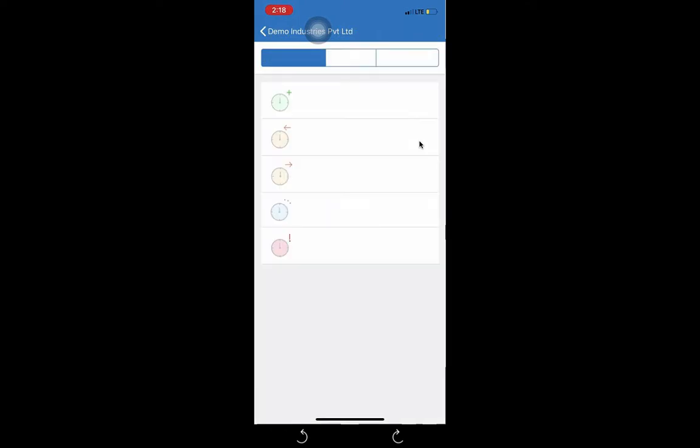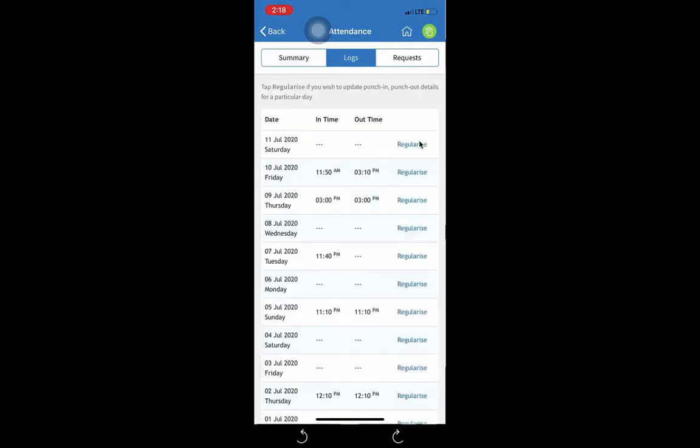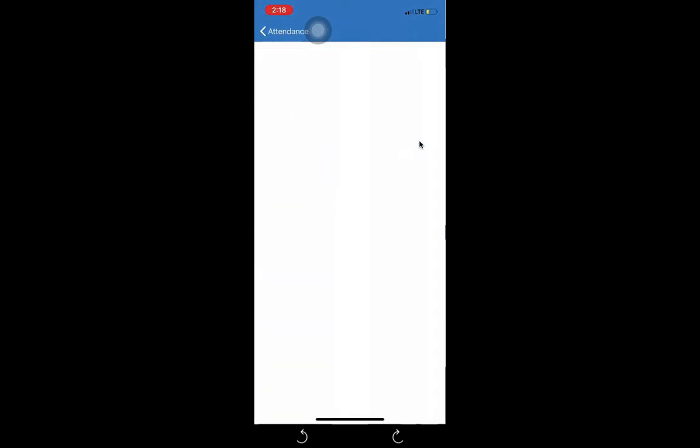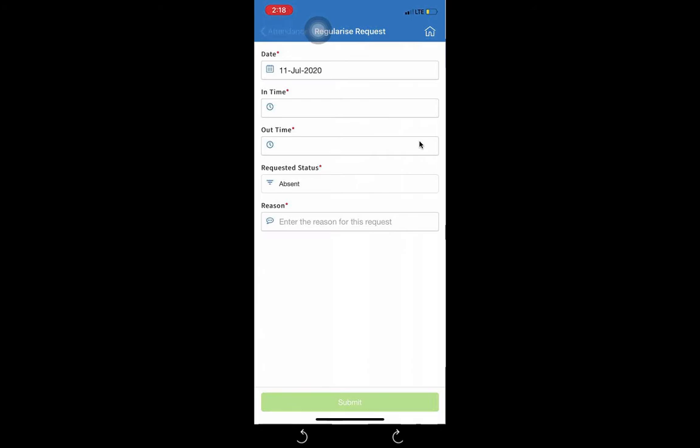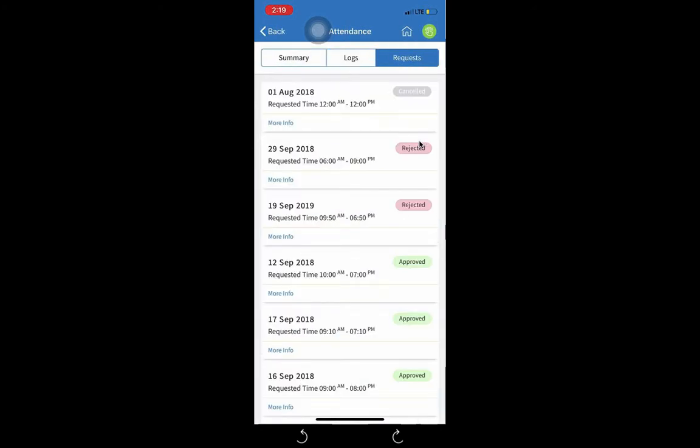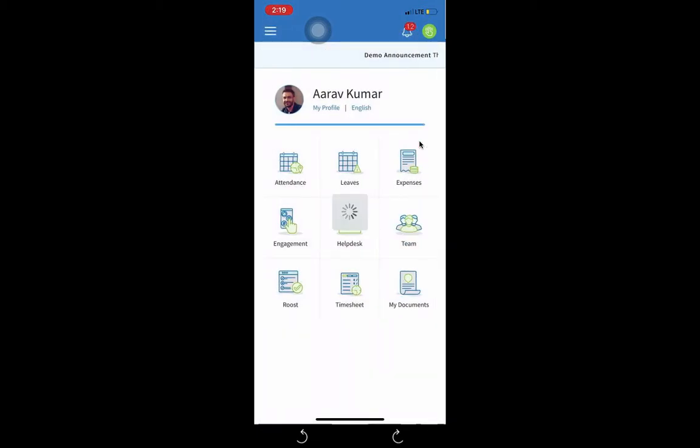This is the attendance module. It's the same UI UX experience which you'll have what you see on the web. There's a summary. There is a log records. Now, if you forget to punch in, you can regularize from here. Okay. And then these are all the requests, the regulation requests, whether it's requested, approved, or rejected.